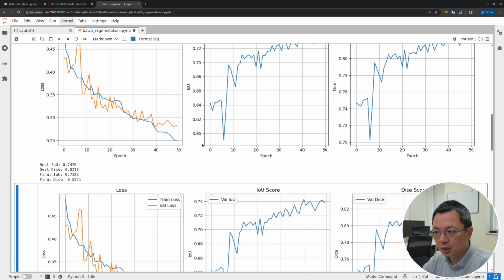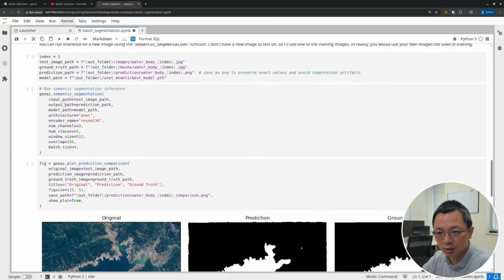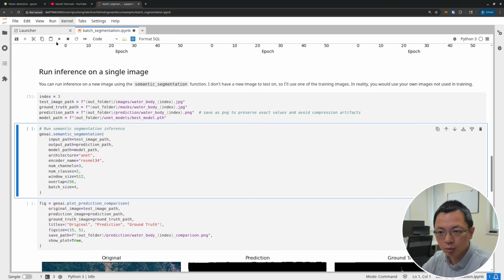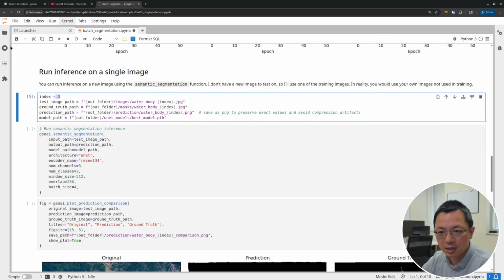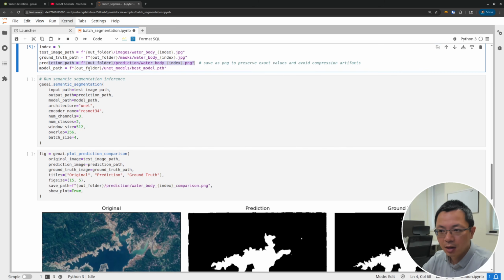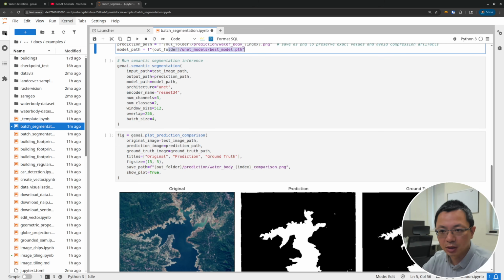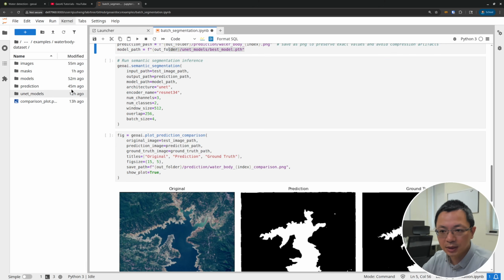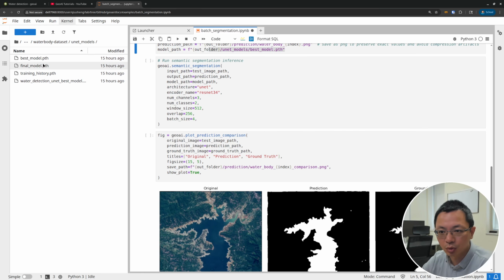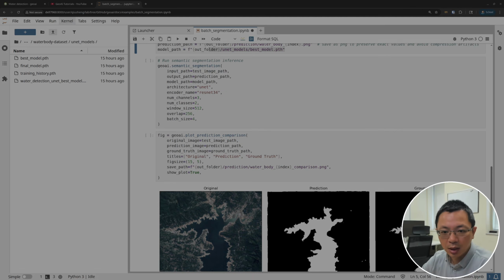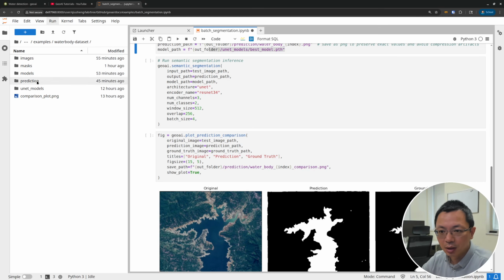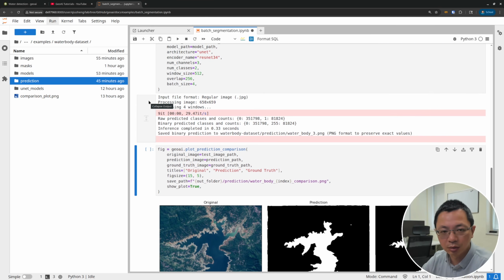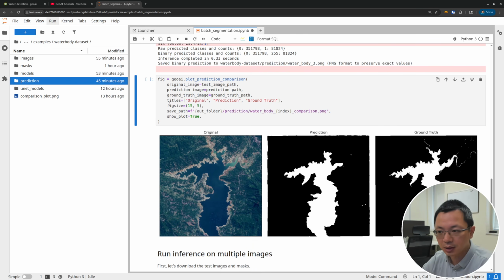So once we have that, you can run the inference. As I mentioned in the previous tutorial, you can run this on just a single imagery, so you can specify the index, and then these are the images, the ground truth, and where you want to save the prediction, and then specify the base model. So basically it's all from this water data set here. We retrain the model, we have the base model here, and we also have the prediction folder. So you can just easily run the prediction. It's going to use the model that we trained for water detection, particularly for this task.